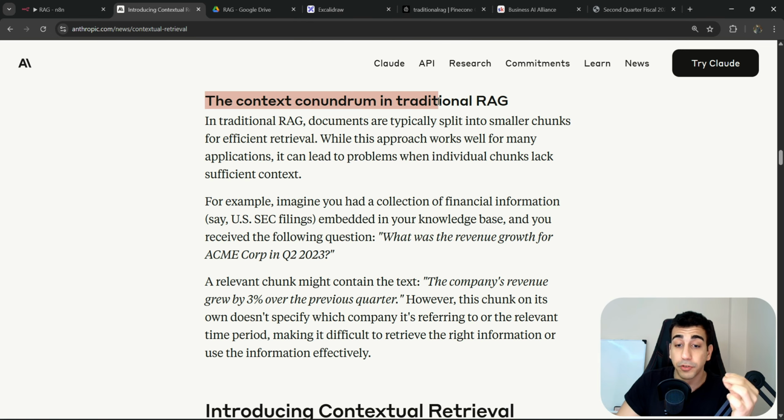All right, so the context conundrum in traditional RAG. While this approach works well for many applications, it can lead to problems when individual chunks lack sufficient context. For example, imagine you had a collection of financial information embedded in your knowledge base and you received the following question: What was the revenue growth for Acme Corp in Q2 2023? A relevant chunk might contain the text, the company's revenue grew by 3% over the previous quarter. However, this chunk on its own doesn't specify which company it's referring to or the relevant time period, making it difficult to retrieve the right information or use the information effectively.